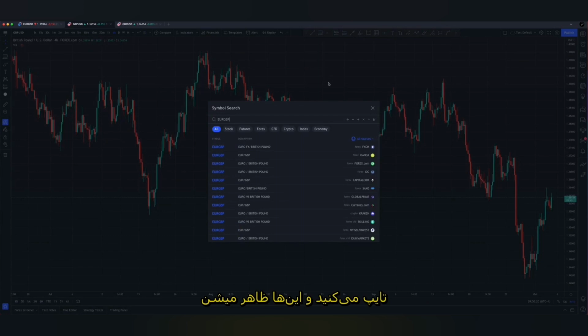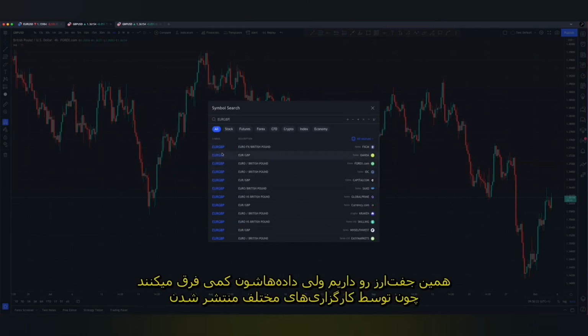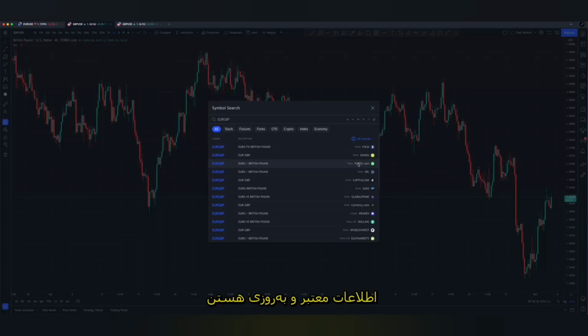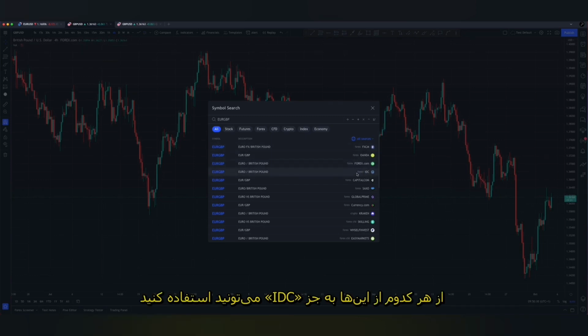We would type that in, and then here you will have all of the same instrument, but with different data feeds, okay, just produced by different brokers. I personally use the forex.com ones. I just find those to be a pretty decent data feed. It's pretty accurate, in line with my broker, but you can use whatever one there, but I wouldn't recommend that you use IDC. That's the only one I would say stay away from.